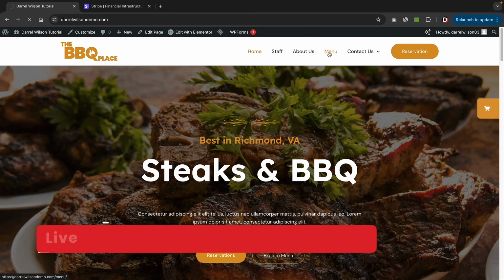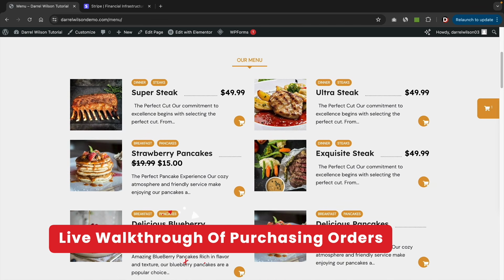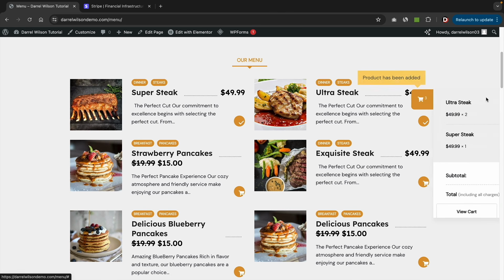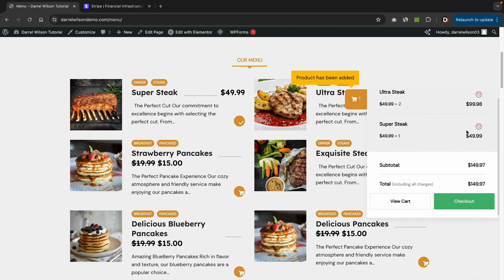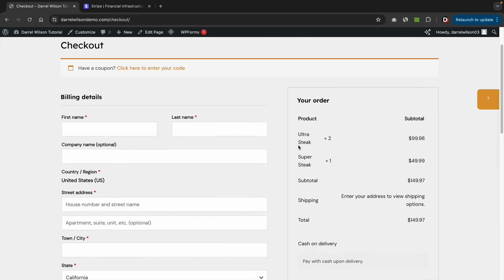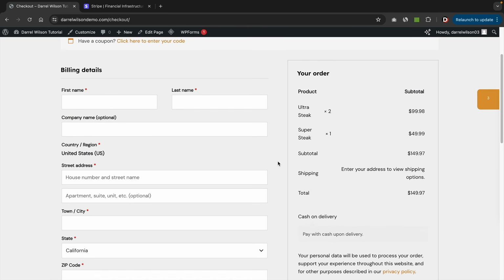So right here, I'll click on the menu. And I'll just add this right here to the cart. We'll add this one, right? And then I will click on the cart. And then you'll see we have a total of $149. I'll click on checkout. And this will now take customers to a checkout page where they're going to go ahead and enter in their information, and then they can make the purchase right here.